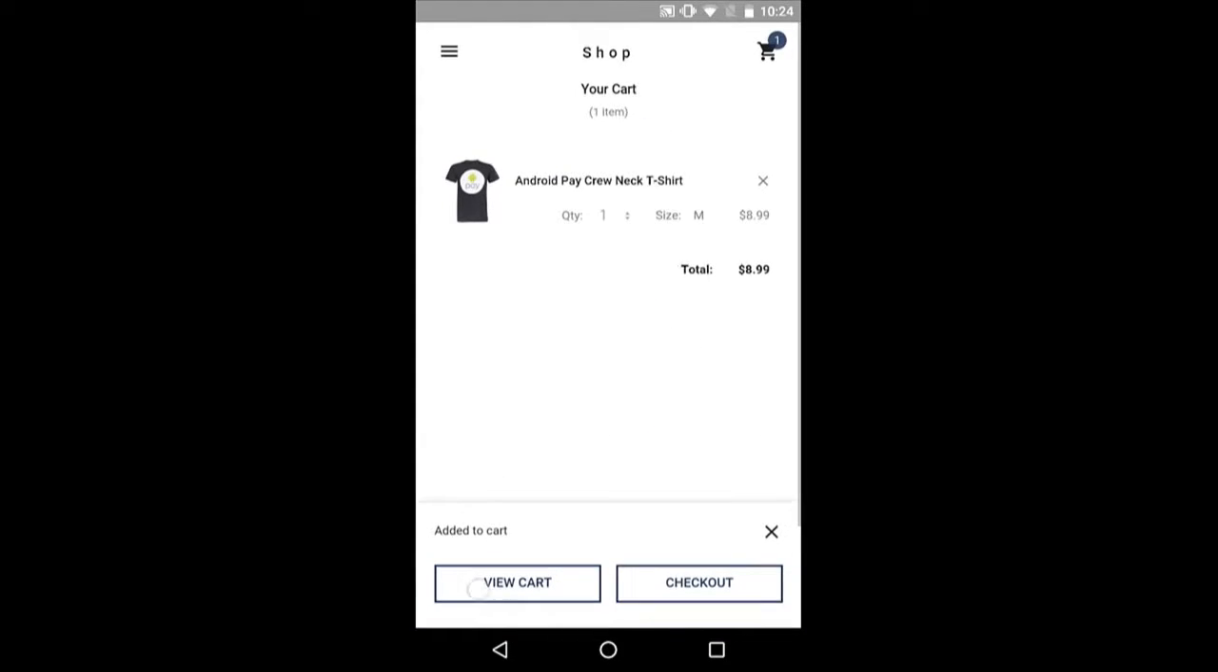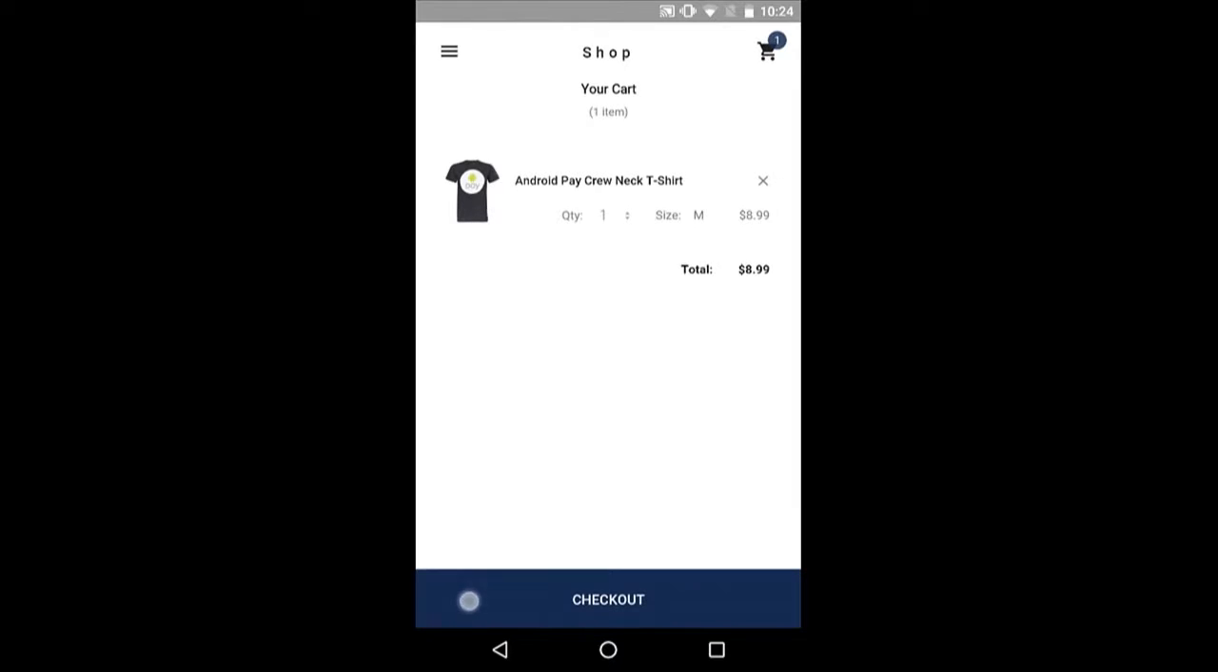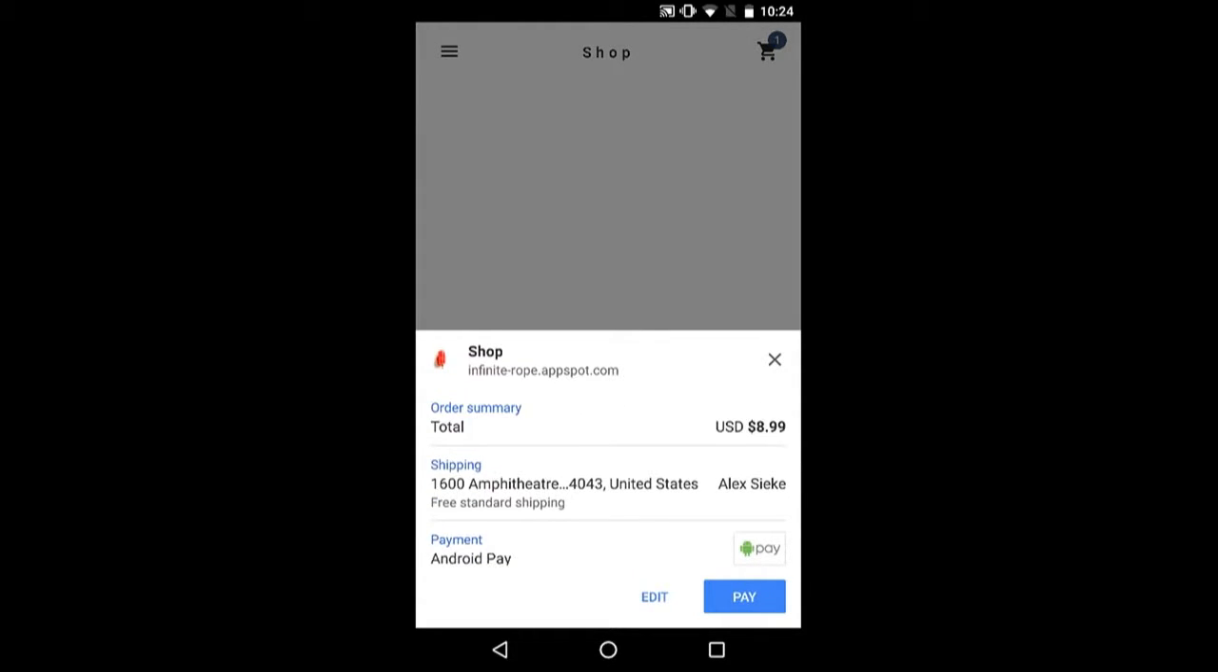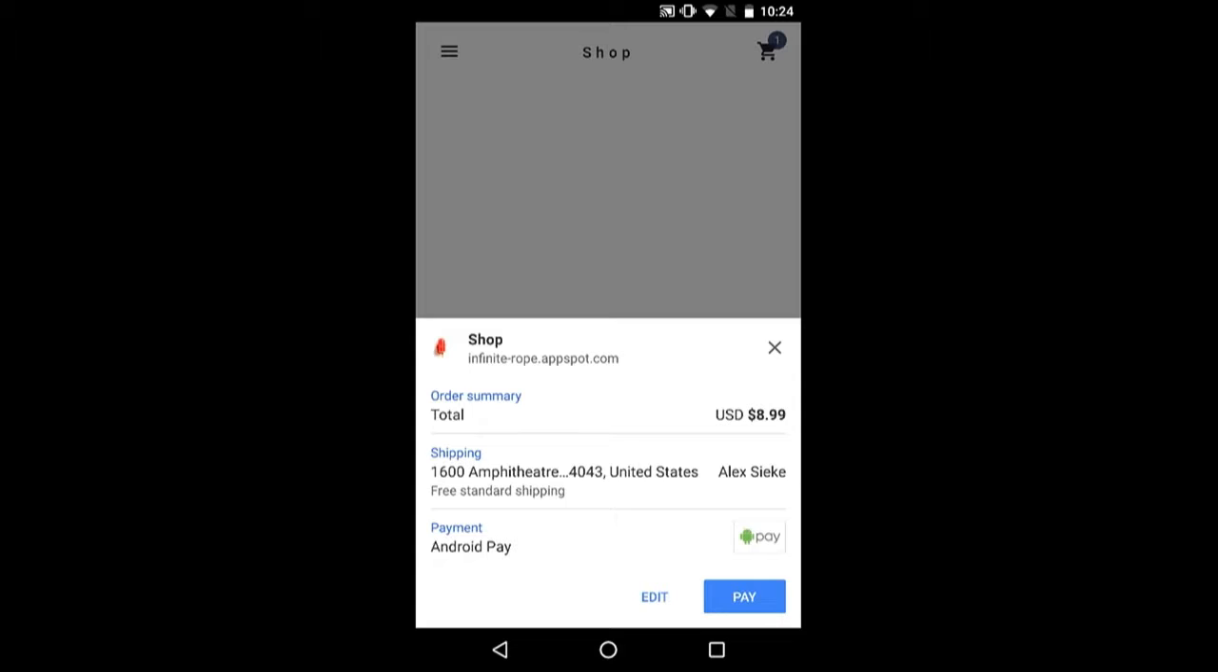So I'm going to add it to my shopping cart. I'm going to click Checkout. And again, you see this Chrome UI renders just as quickly as before in the case where we were requesting credit cards, but now it's actually with Android Pay. So this is really cool.